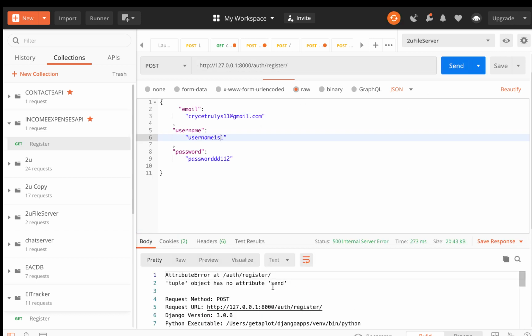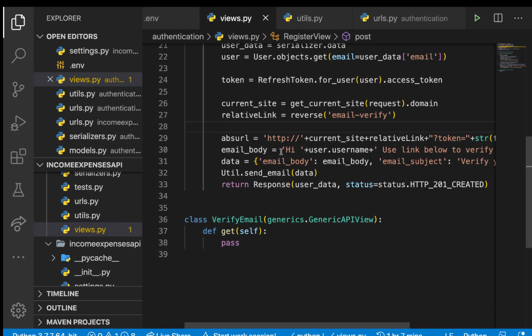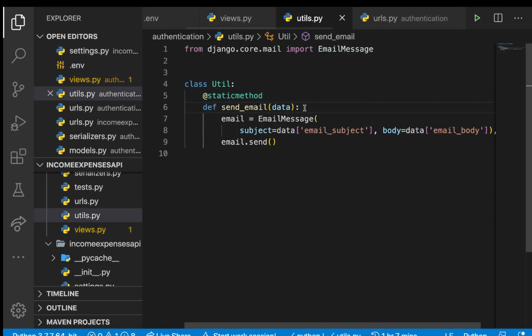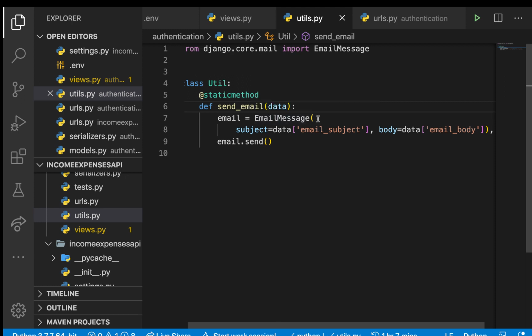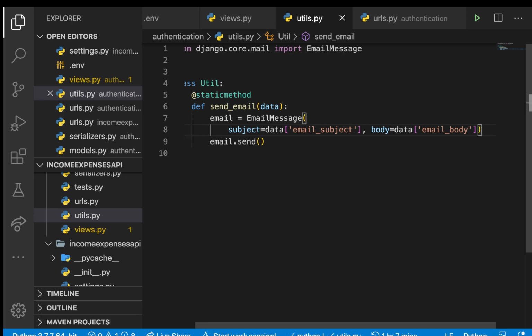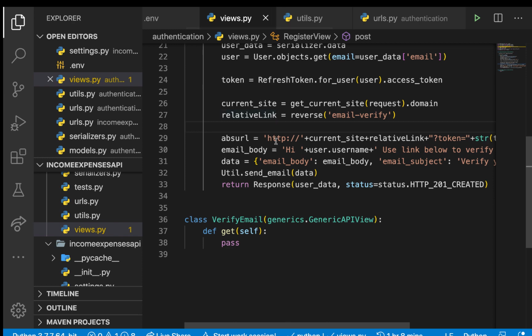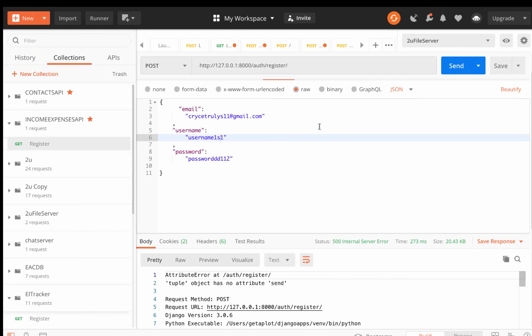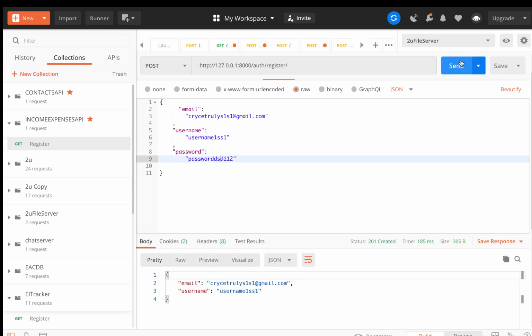Tuple has no attribute send. Okay, so here in our utils.py, we defined email message. We gave it our details, and then we forgot a comma at the end. Damn it. So that turns everything into a tuple, which is not what we want. So let's try again. Let's use another one, send.